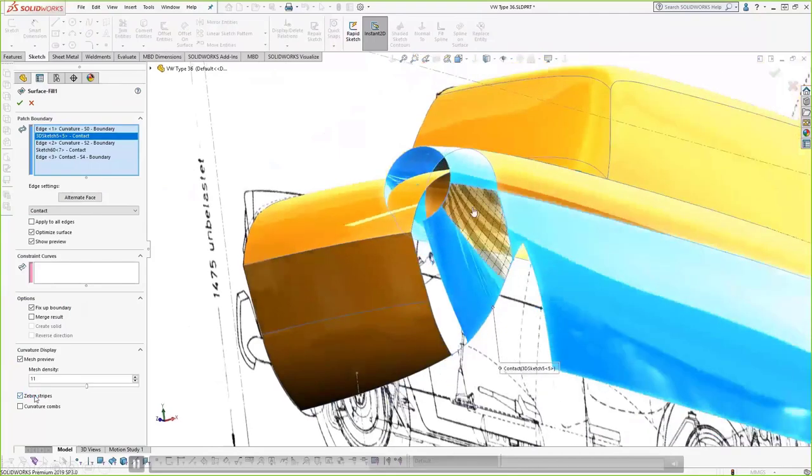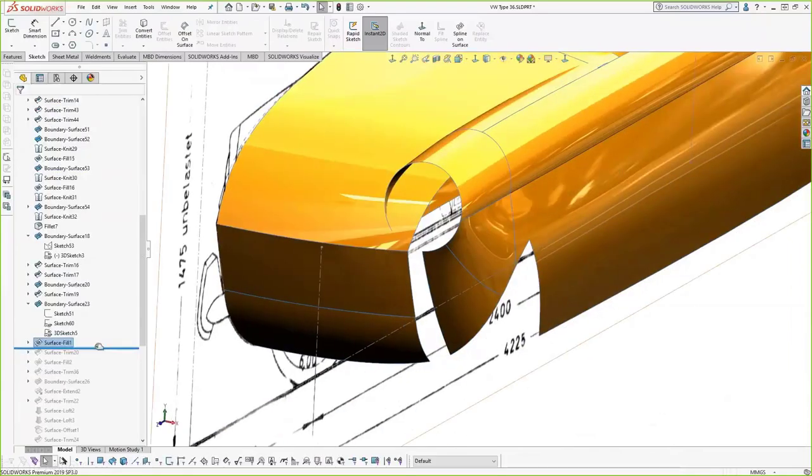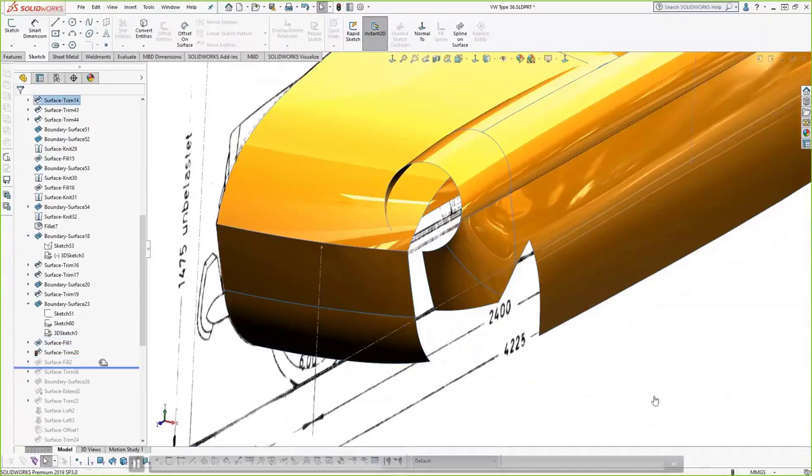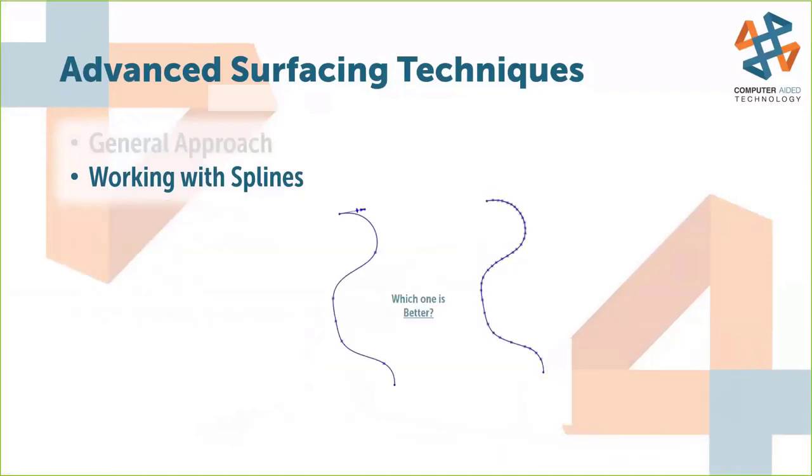So just showing a nice blended transition there with the mesh preview and the zebra stripes. And I think we can move on from here. So the next section here, we're going to talk about splines and how we really need to not add too much detail when we're working with these type of shapes.